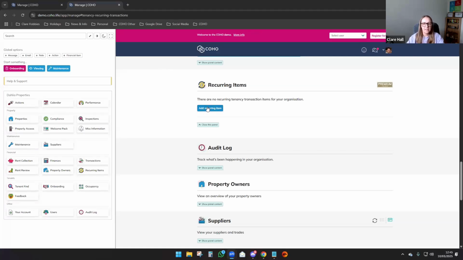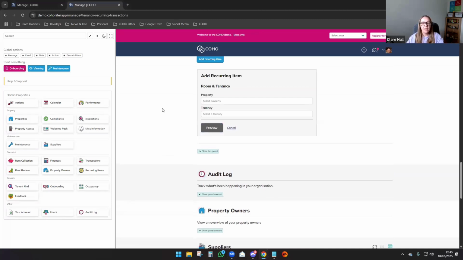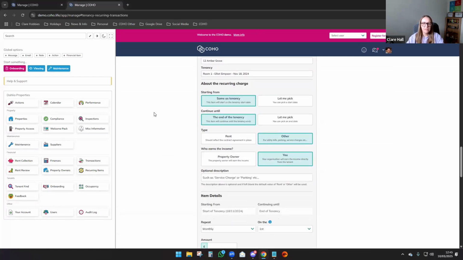So what we can do here is add a recurring item. The first thing that Coho is going to request is, what is the property, for example? And then from here, we can select a tenancy. So now it wants some information about the recurring charge. The first option we've got is starting from. Is this going to be the start of the tenancy, so when the rent schedule starts, or are we choosing a different date? If we pick a different date, it will allow us to change that date at the bottom there.